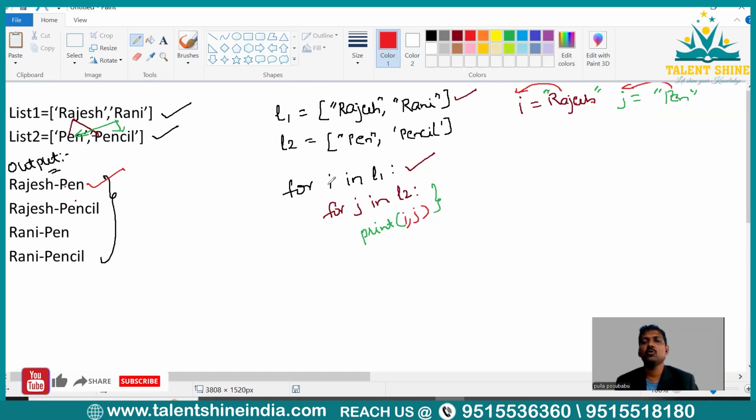Now, the outer for loop. The i value we are taking in the first iteration is Rajesh. Which means using this outer loop, we can access each element in list one. We have only two elements. The first element, Rajesh, we have taken. When i value is Rajesh, we will be entering into the inner for loop. At the inner for loop we have two values for j. In the first iteration, j value is pen, right?